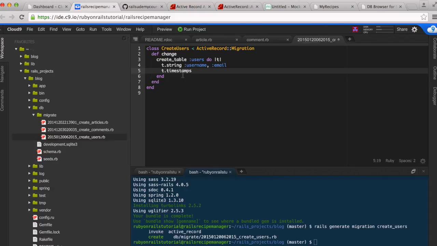Timestamps basically gives you two fields, and they're called created at and updated at, and Rails tracks that for you. So if you ever need to refer to when something was created or when it was updated, timestamps is a very good way to get that information. So I always by default create timestamps. All right, so I'm going to go ahead and save this. That should be good. So to create this table now, go ahead and type in rake db migrate.